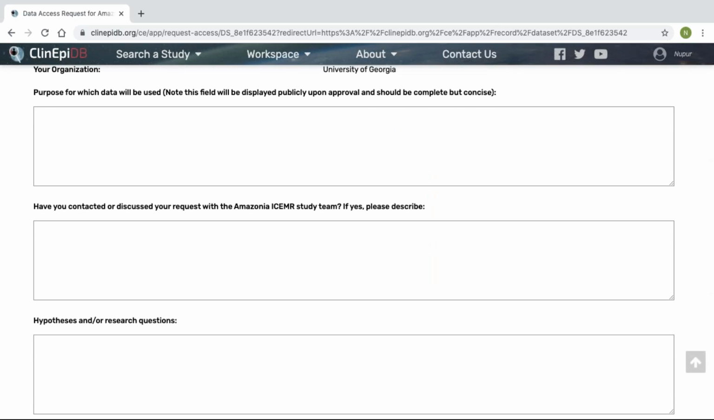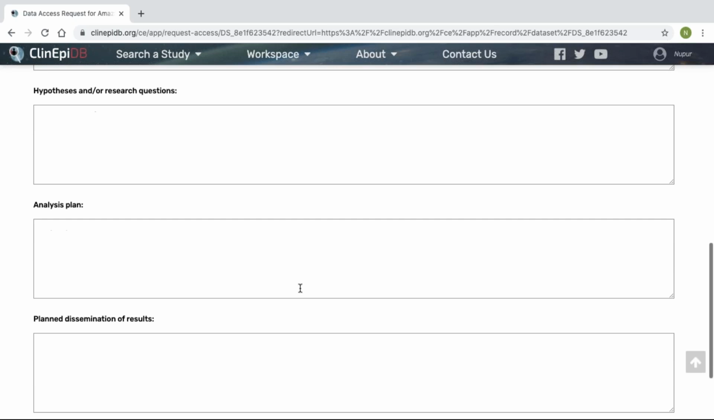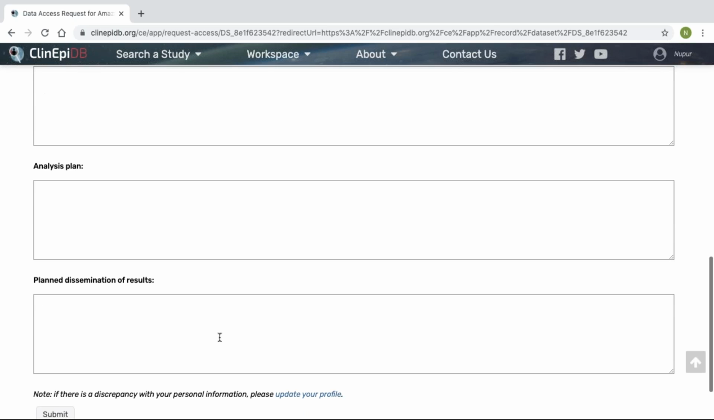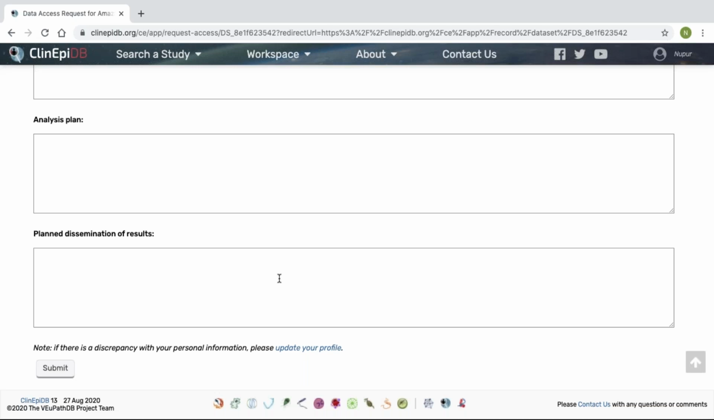And the questions you will ask, different studies have slightly different questions, but the kind of questions you will be asked are purpose for which the data will be used, and have you discussed your request with the team? It's not necessary, but if you have, then we would just like to know it. The sort of questions you will be asking from this data, the analysis plan, and what you plan to do with the results. When you submit this, it sends an automatic email to ClinEpi as well as the study providers.